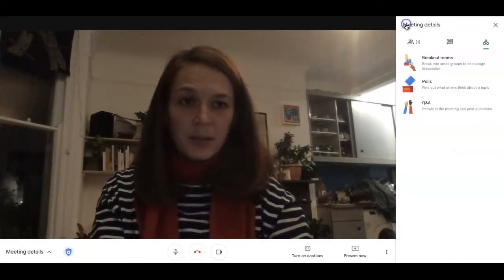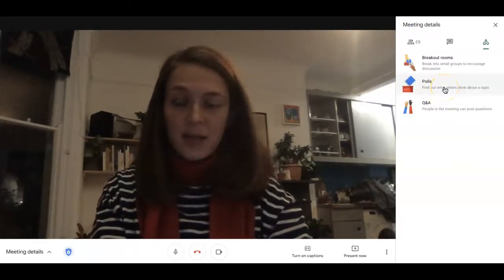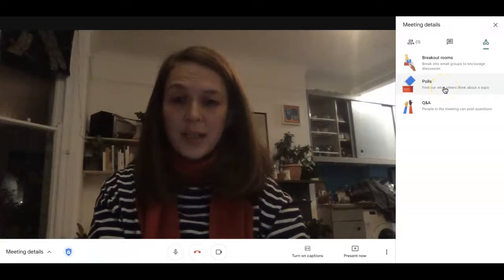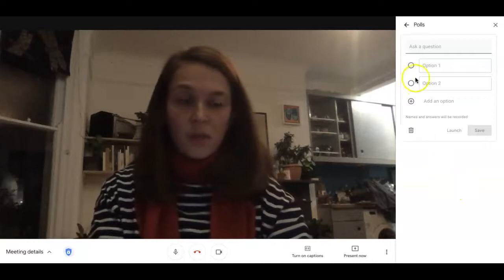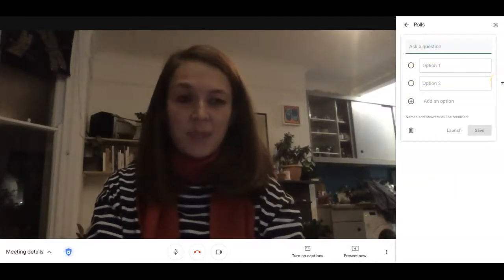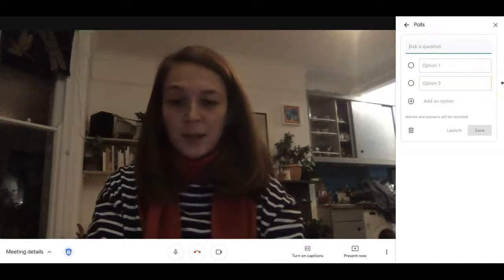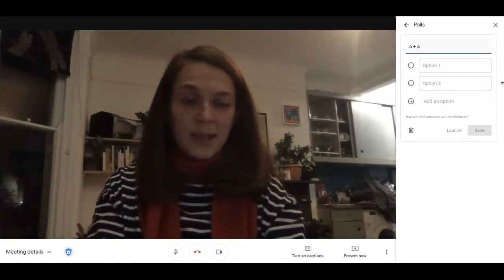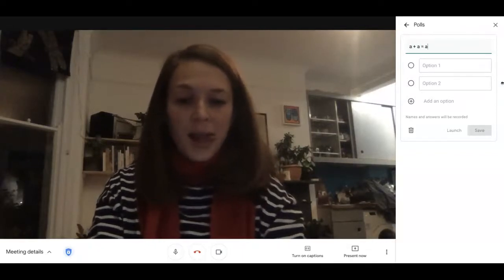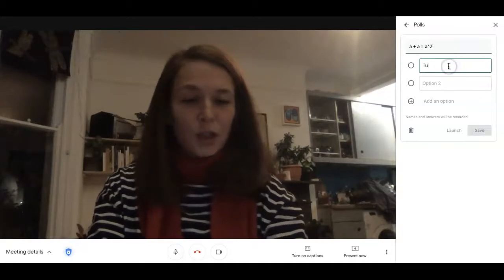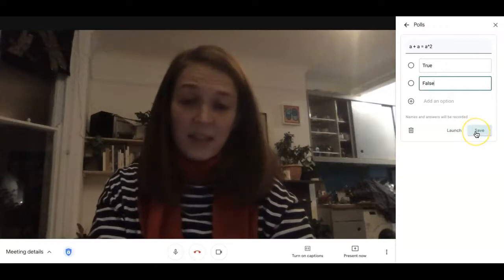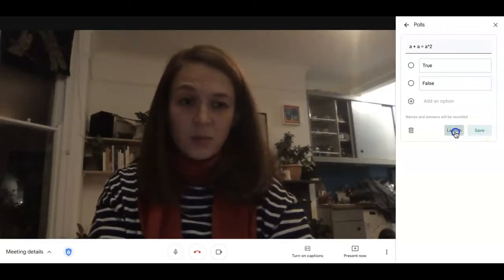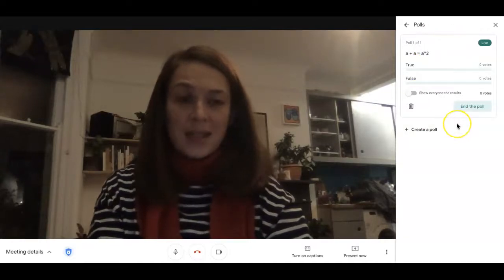So that's breakout rooms. The other thing that's in there is polls. This is great. It's great for you just to put out a quick question to get some assessment for learning going on. You can just do them on the fly. So you might want to say, I don't know, a plus a equals a squared. True or false, and you can press save, and that's going to save that for later in the meeting, or you can press launch and that's going to send that poll to everybody.